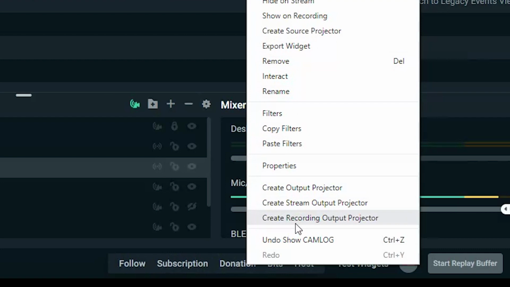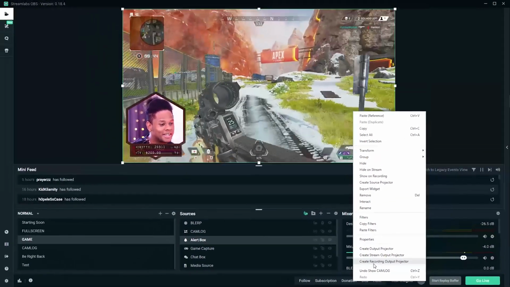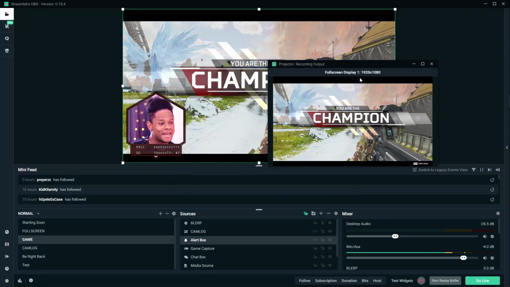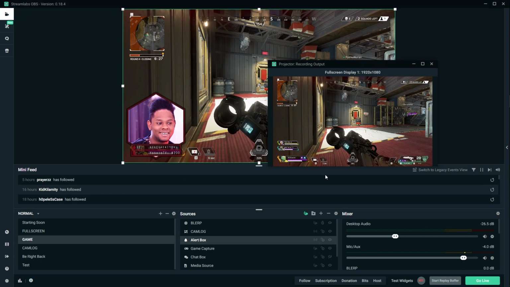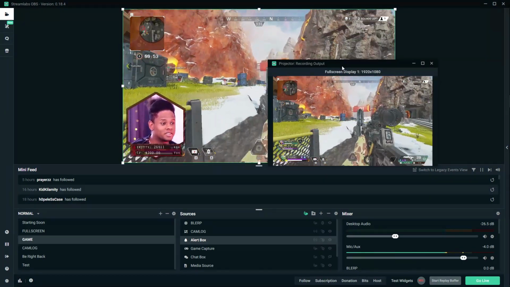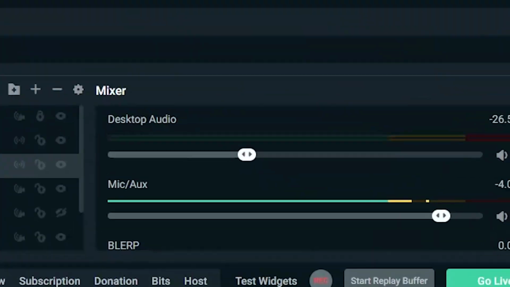That is a separate window that will open and that will show you what exactly will show up on your recording. Oh, and look at that. It shows the gameplay without my camera. And that's how simple it is. And of course, once you tested it out and it looks the way you want it to look, you can even close this and then just hit the record button right here.